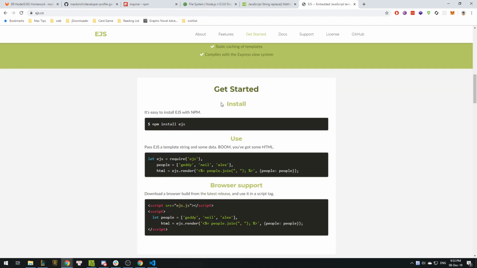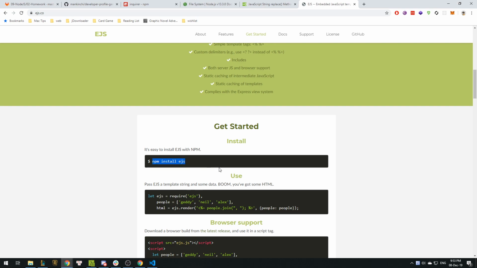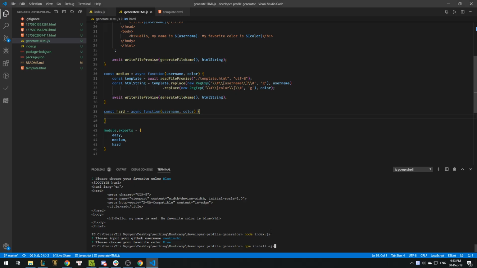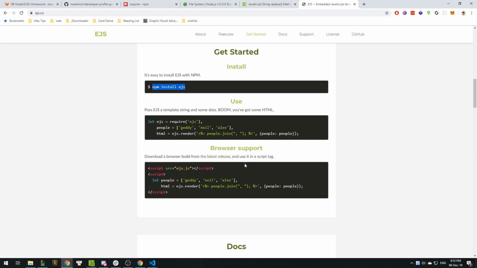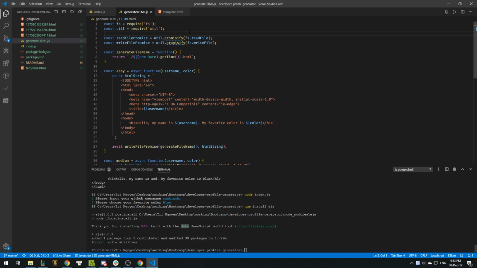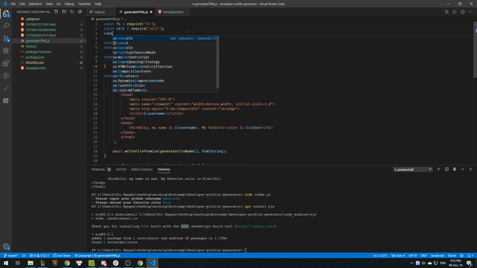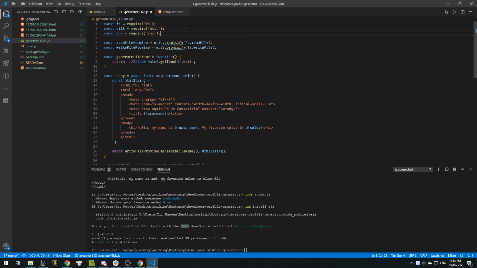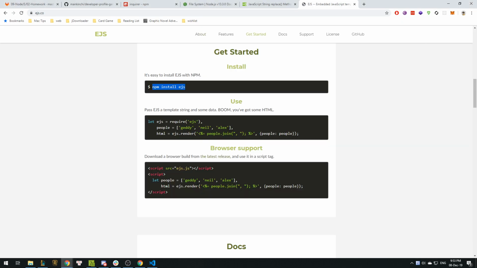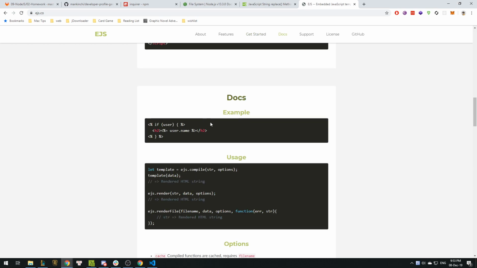Right, so let's install it. EJS. Alright, so thank you, build check. Yep, not really caring about that. So we're going to require EJS and quickly do something simple and see how that works. const ejs = require('ejs'). Right, good. So now let's learn how it's actually used.